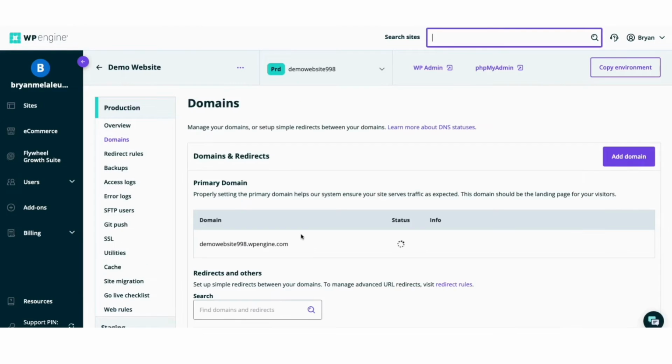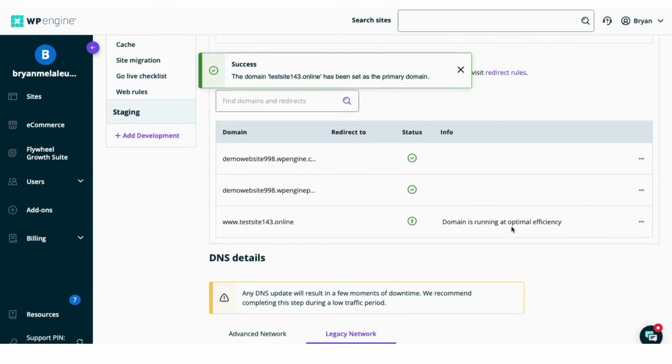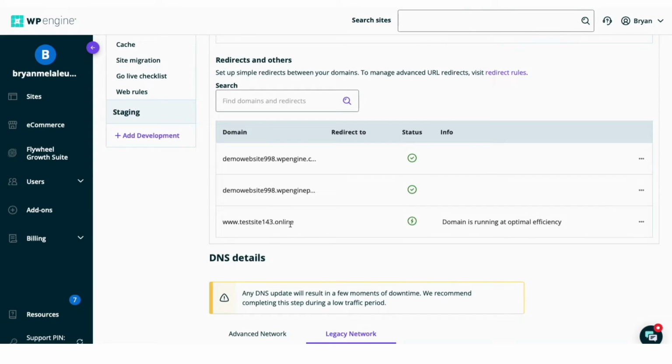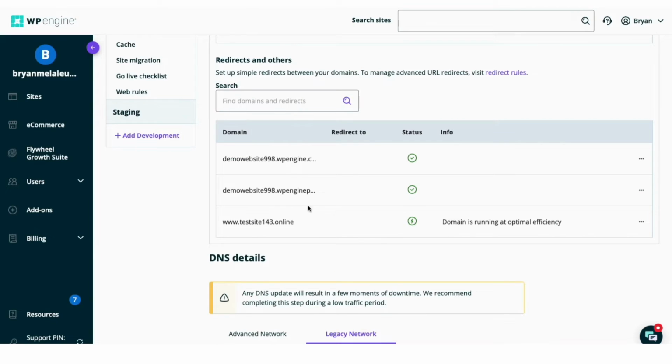Now we want to make our main domain name our primary domain instead of the WP Engine one. Click the three dots over to the right next to your main domain name without the www. Click Set as Primary. Once it is done, find the www one. Click the three dots to the right. Click Add Redirect. From the drop-down, you want to choose your main domain name. Click Save Changes. Next, scroll down to the bottom of the page.